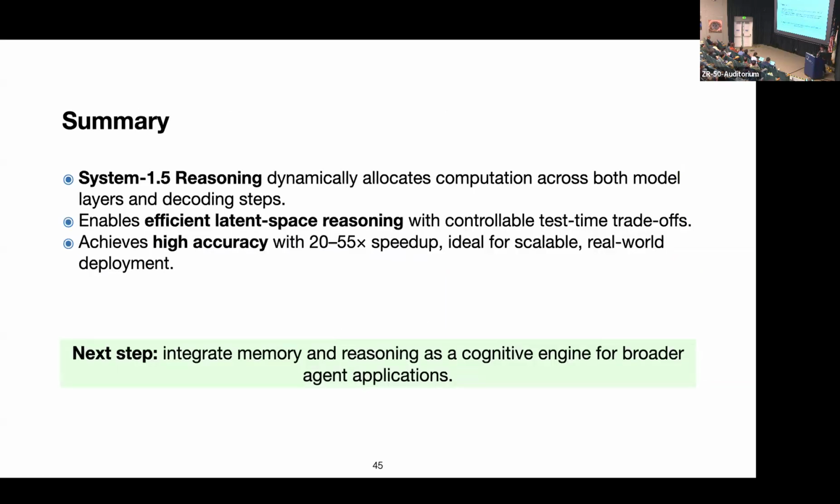To summarize, in this work we propose what we call System 1.5 reasoning, to dynamically allocate computational resources across both the model layers and the decoding steps. We enable efficient latent space reasoning and achieve high performance with a lot of speedup. Our next step is to integrate latent memory and reasoning as a cognitive engine for broader agent applications. Before I move to the next part, do you have any more questions?